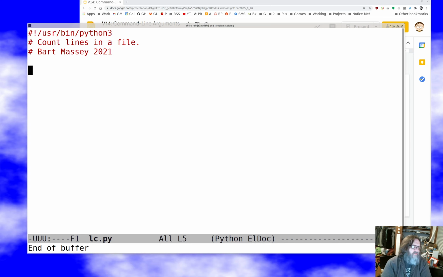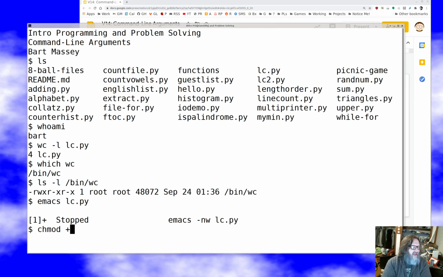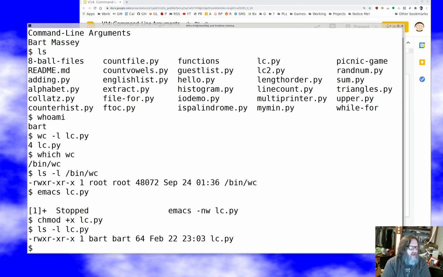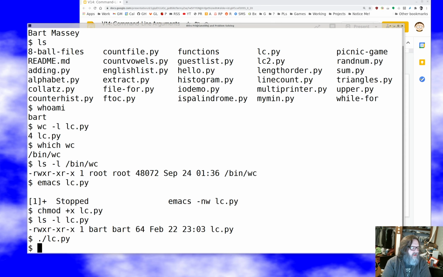The other thing you have to do is mark it as executable. Like this. I don't really need the dot slash here, actually. And now if I look at lc.py, I can see that its execute bits are on. That means you can run it. And now if I say ./lc.py, that means run lc.py in the current directory, and it runs just fine. So that's how we run the programs.